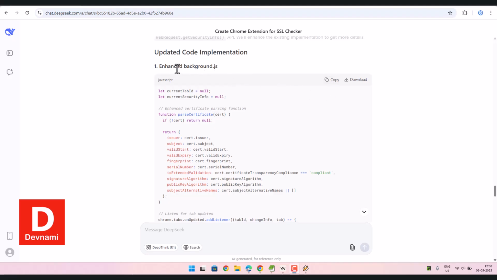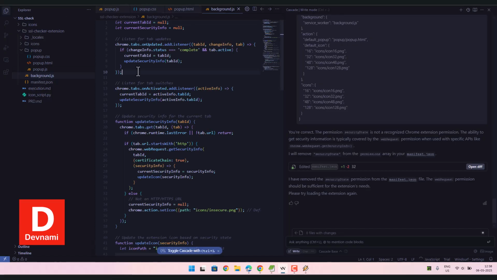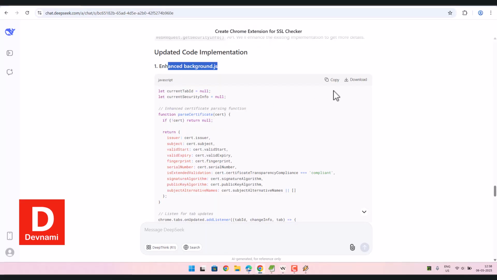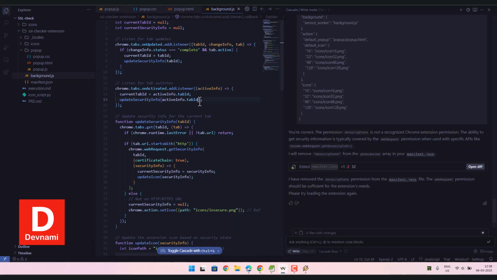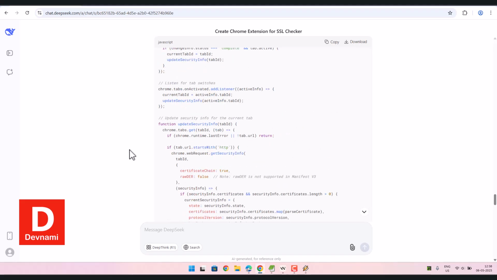So what I will do is enhance background.js. So I will just copy this, go to Windsurf, then find that particular, let's see, popup, and then background.js. Here you see this is the file. You will have to copy everything and then select all, paste. Hopefully this does not affect our existing functionality, crossing fingers on that.